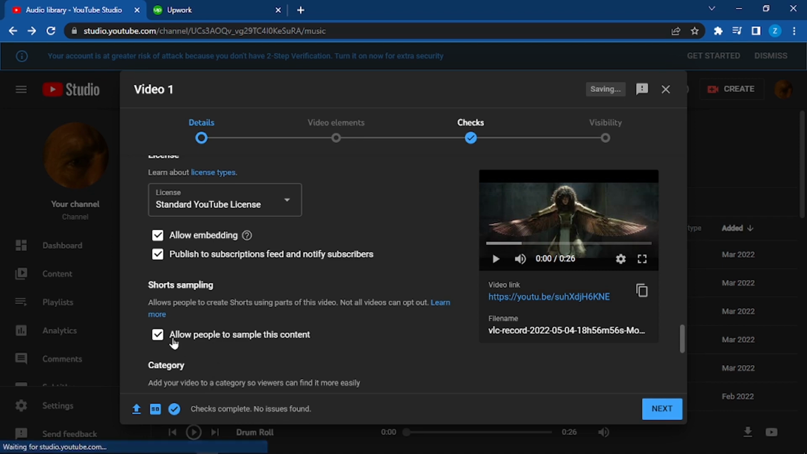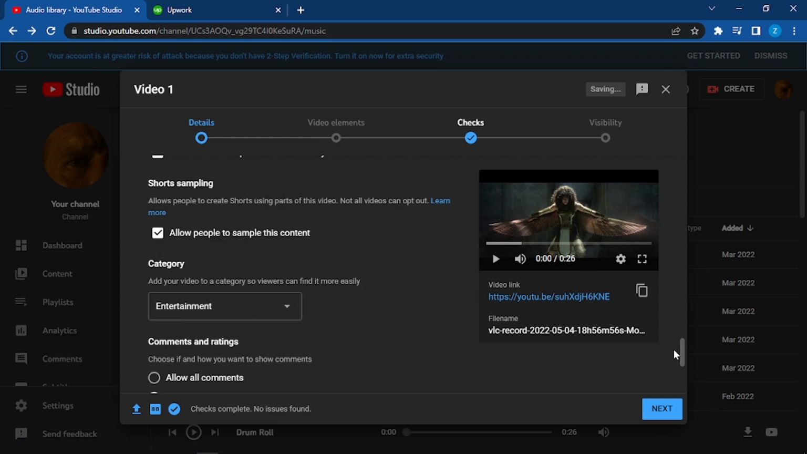Similarly, going down, remix sampling: allow people to create Shorts using parts of this video. Not all videos can opt out. If you want people to make YouTube Shorts from your video, then you can allow this. Or if you don't want them to create Shorts, click off this button.